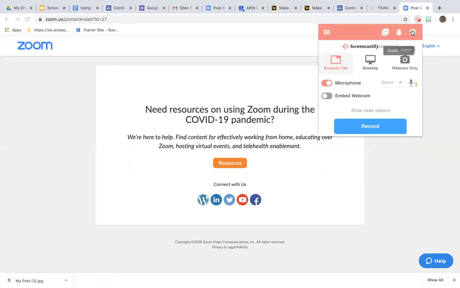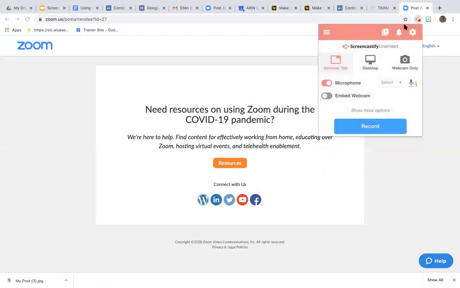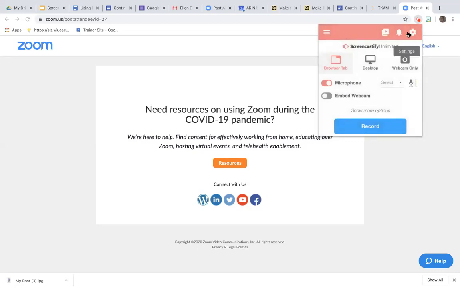Up here, you can access those options just in different ways. This button will take me back to all of my recordings. This button shows all of the notifications that Screencastify has sent me since I've become a user of Screencastify. And then these settings that are in here, I've never touched anything here. I don't really feel the need to. These are just all the settings for the size of the screen and the resolution.